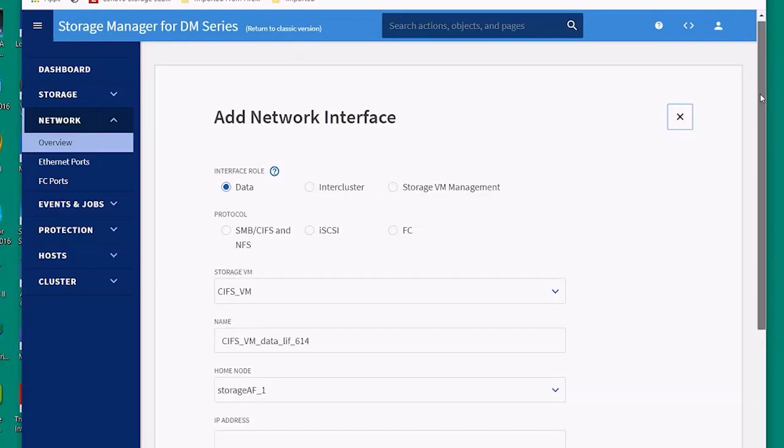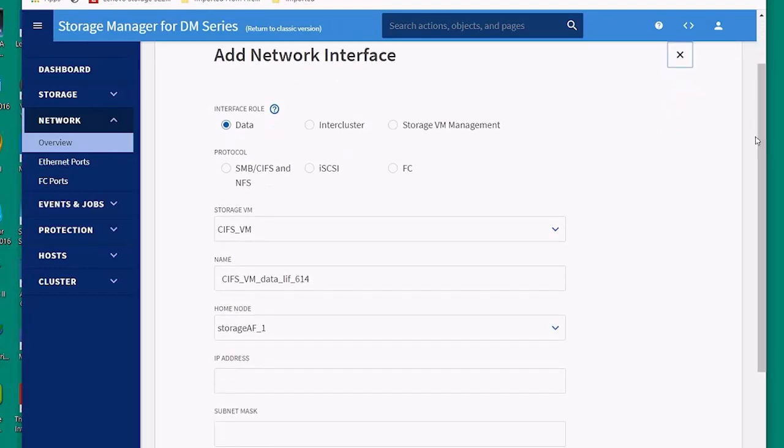So one of the things that is different in 9.7 is there are new roles associated with the system. Previously, you only had a data role or a management role. Now you have three roles, a data role, an intercluster role, or a storage VM management. And then from that, you can assign either CIFS, NFS, iSCSI, or Fiber Channel. There is no option to enable NVMe here. NVMe is considered an extension of Fiber Channel. So you must assign a port a Fiber Channel role, and then from that Fiber Channel role, you can assign the NVMe protocol over the top of it.